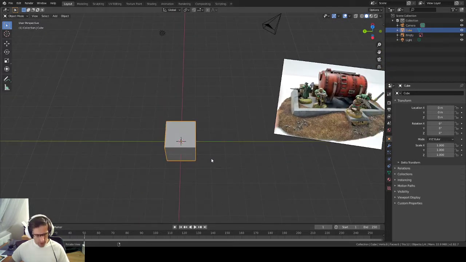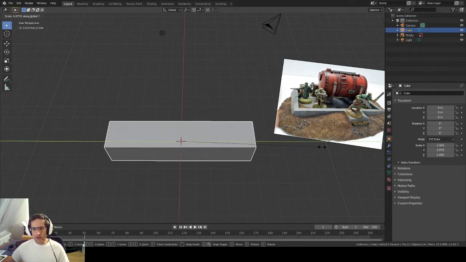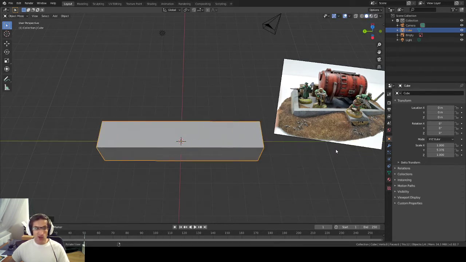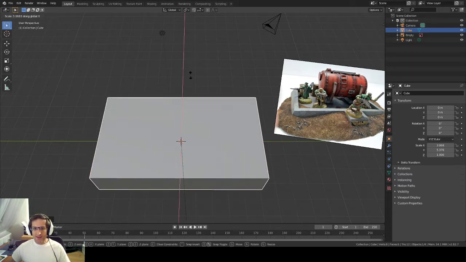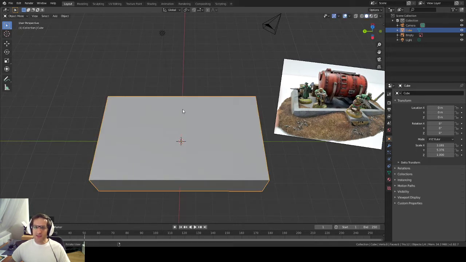I'll zoom out a little bit and press S. And I'm just going to scale it along the Y-axis by hitting Y. I'm just playing around really, and then S and X, and I'll scale it along the X-axis to get roughly the kind of shape that I want.